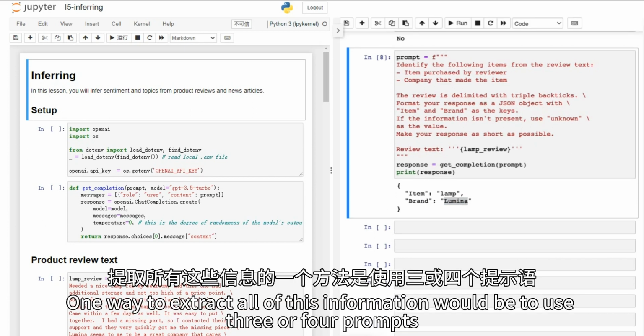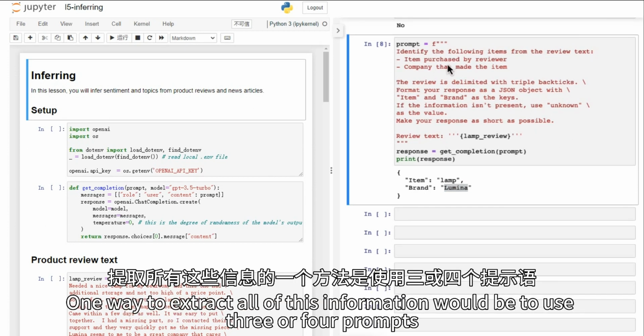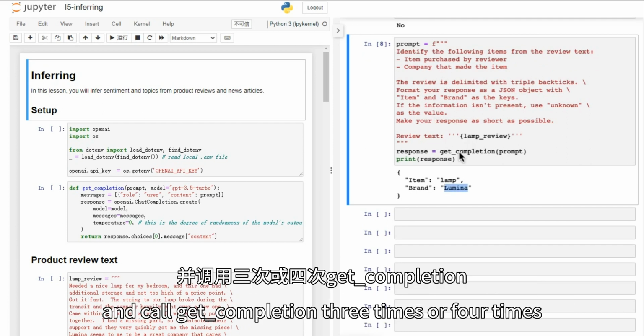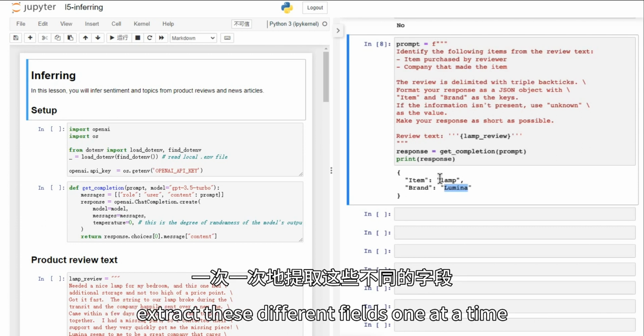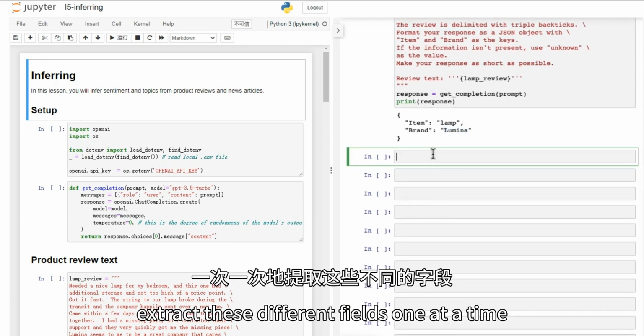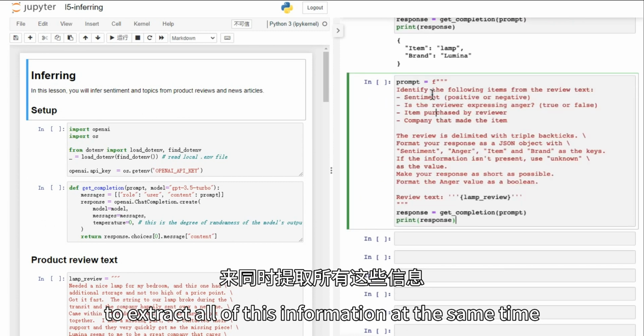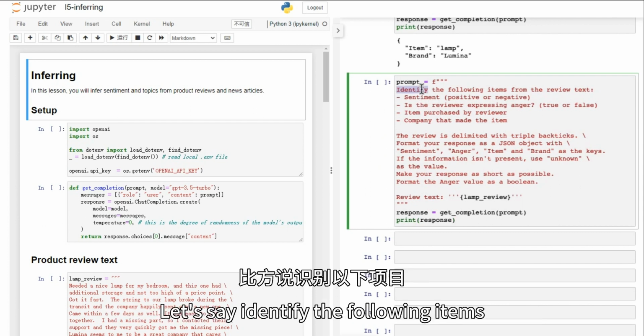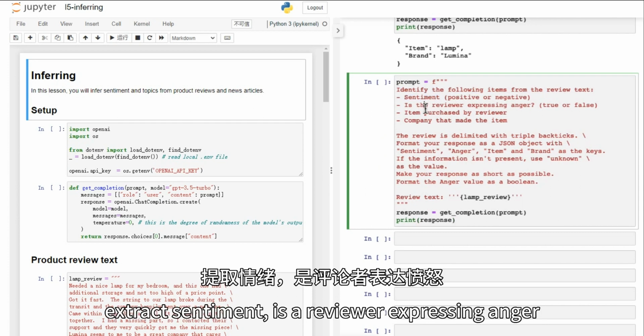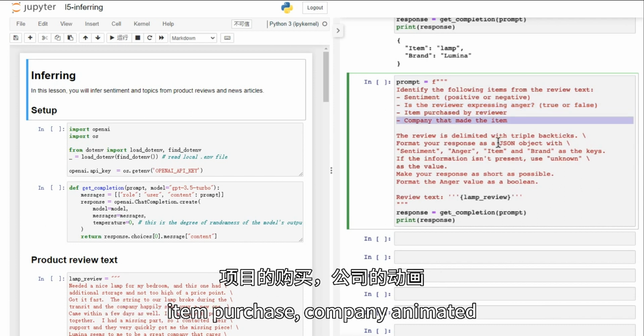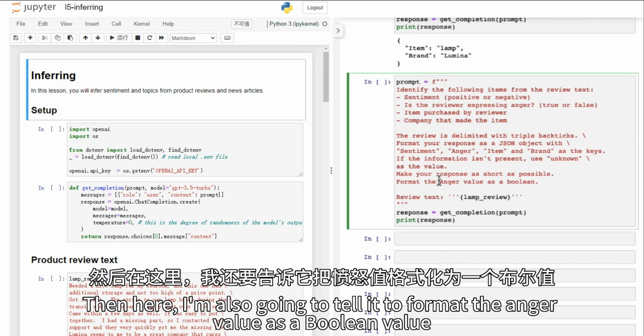One way to extract all of this information would be to use 3 or 4 prompts and call get completion 3 times or 4 times, extracting these different fields one at a time. But it turns out you can actually write a single prompt to extract all of this information at the same time. So I'm going to say identify the following items: extract sentiment, is reviewer expressing anger, item purchased, company that made it. And then here, I'm also going to tell it to format the anger value as a Boolean value.